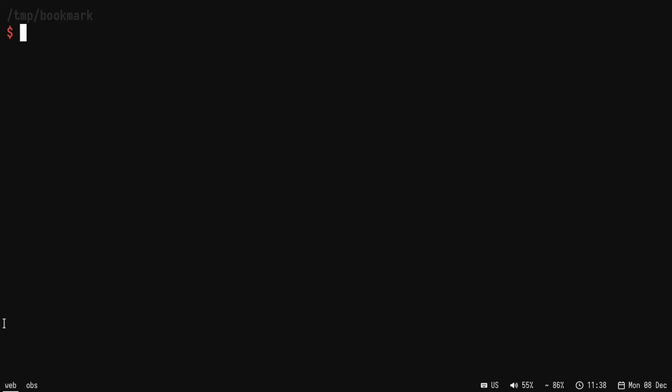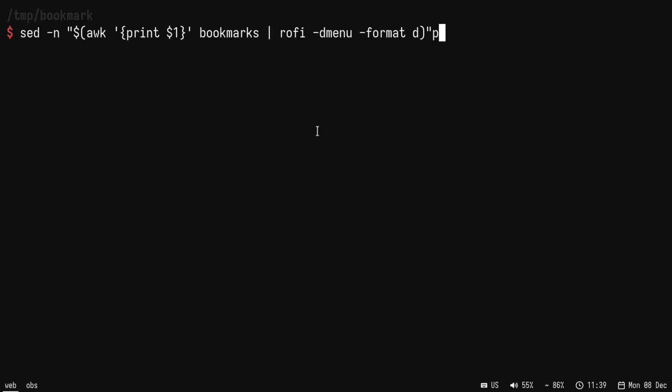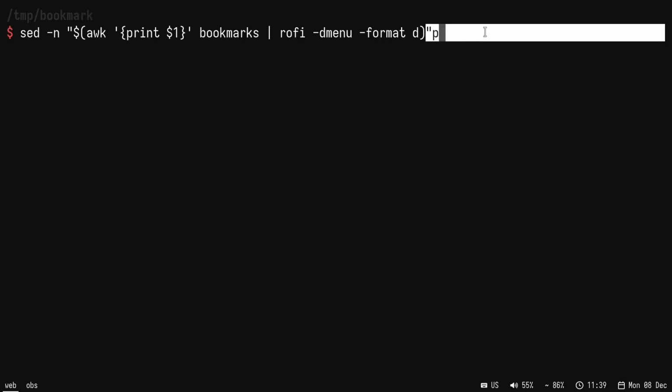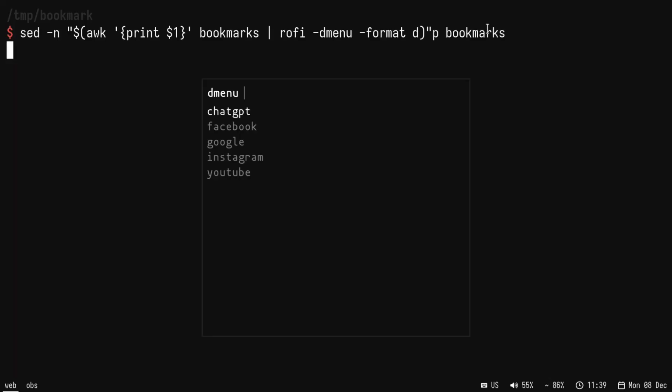Okay, follow me here. We're going to do sed -n, and then the output of this command: awk print the first column of the bookmark file. Pipe that into rofi -dmenu -format d, and then -p. So this is going to return the line number, and we need -p here for the syntax, right? And the bookmark file. Let's see what's going to happen.